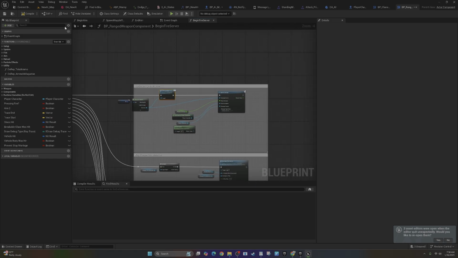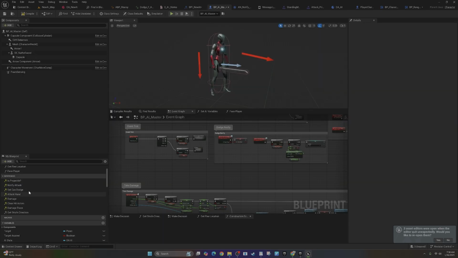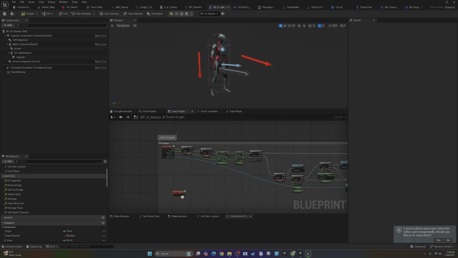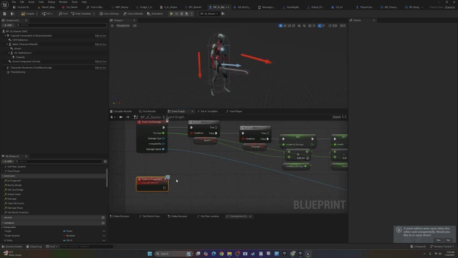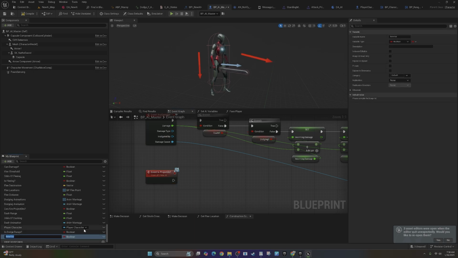Let's head back into our AI. Our AI, and then we will create the event for is projectile. And so, yeah, this is a perfect spot for it. What we can do is we'll create a new Boolean, and then we'll call it is projectile attack question mark. And then out of this, we're going to set this to true.